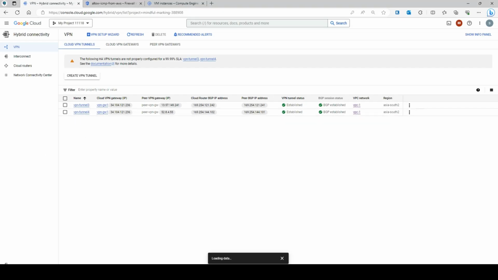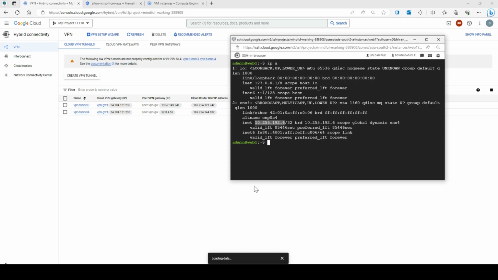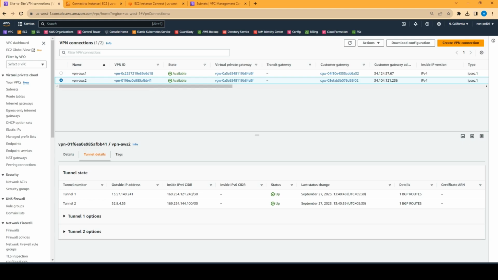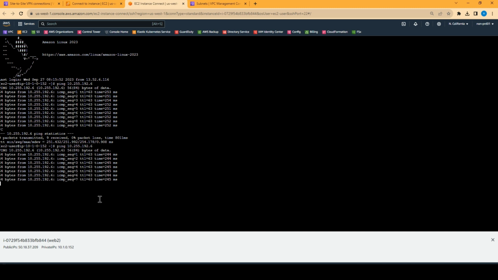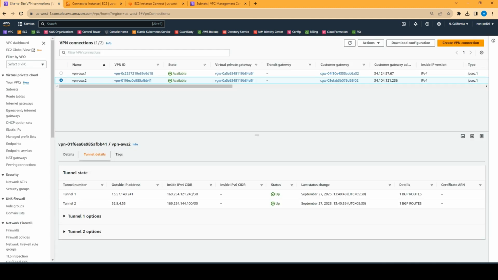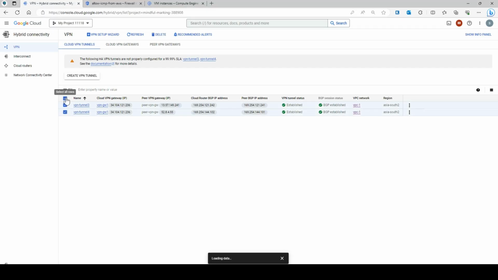Let's ping each other from the VMs. Let's see what happens now. Are they able to ping each other? Let's see that. Yes, they can ping each other. Let's check from my AWS instance. Yeah, my AWS instance can also ping my Google Cloud VM. That is the beauty of Cloud HA VPN. Now, what happens if you delete these two tunnels as well? I'm gonna delete this. Let's delete it. And now see what is going to happen.